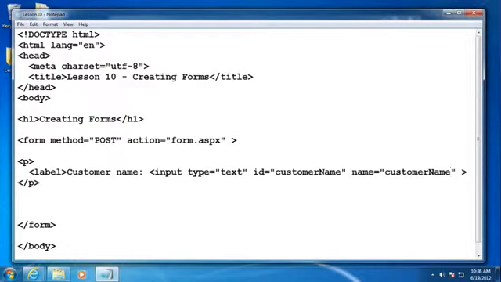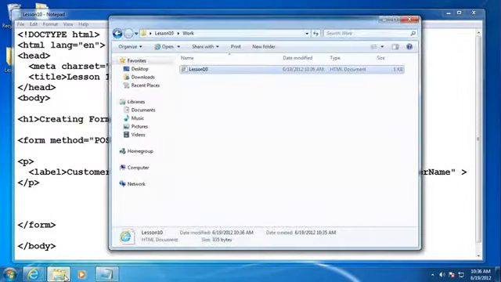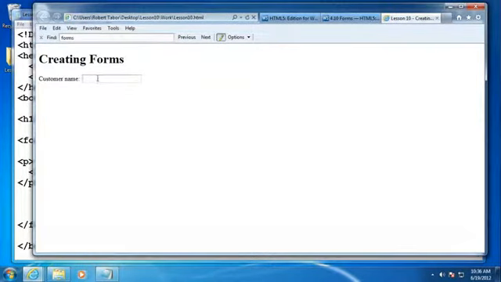Just be sure to follow along. We'll explain why we're doing this much later in this lesson, alright? And if at this point we were to save what we've done and open it up in Internet Explorer by just double-clicking the web page from our work folder, you can see we get a text box.